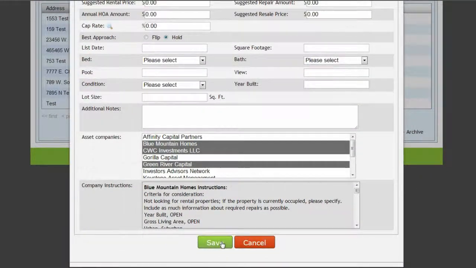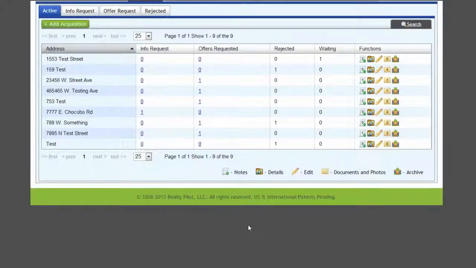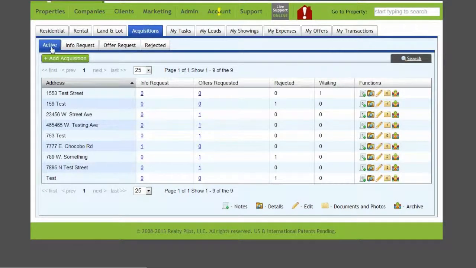Once we've entered all that information, we'll click Save to add that property to our active acquisitions list. Now when we're looking at our acquisition list, we'll have a list of all the properties we've entered into the system. Under Info Request, the system will display the total number of companies that have requested information on this property. If you hover over that number, you'll get a pop-up box that tells you which companies actually requested that information.